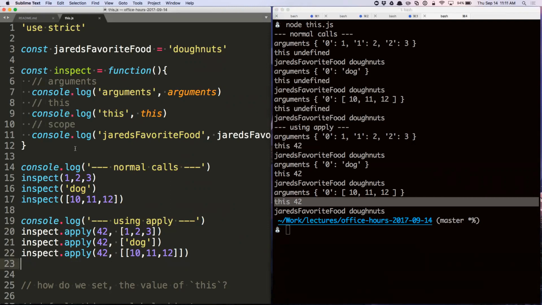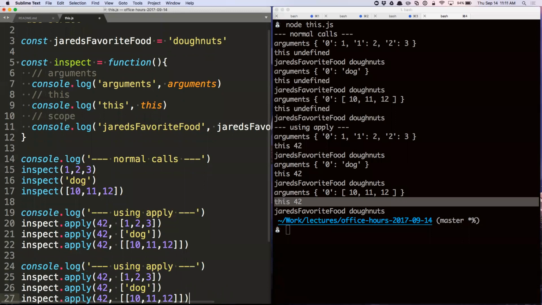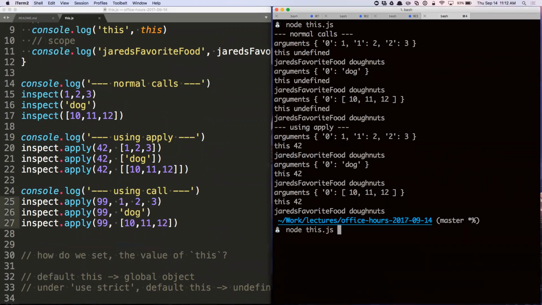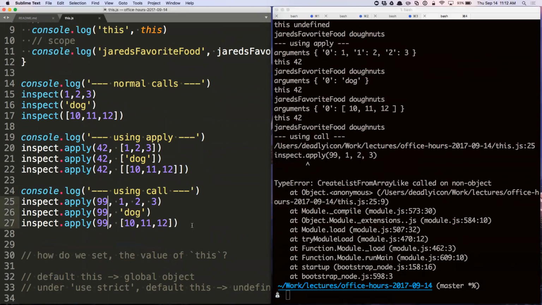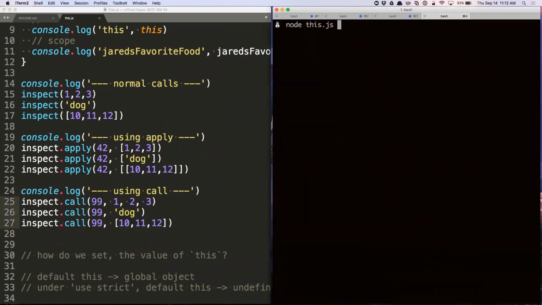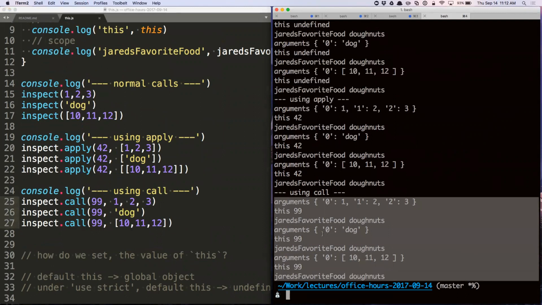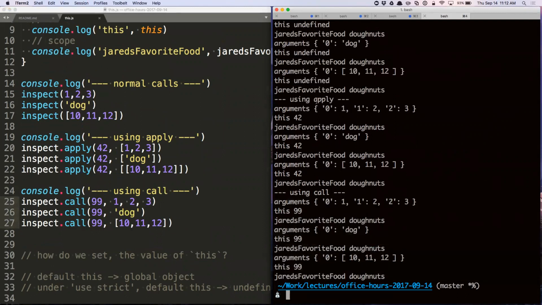Okay, so here's where I'll show some real world cases as to why we would want to do this. But let me just talk about call, for example, because it's exactly the same as apply. It's just slightly different, which is that instead of the second argument being an array, it just takes any remaining arguments. And I'll give this one 99. Oh, sorry, I actually have to change this to call. And you'll see that we get almost the exact same output, except the value of this is 99, but the arguments are all the same.